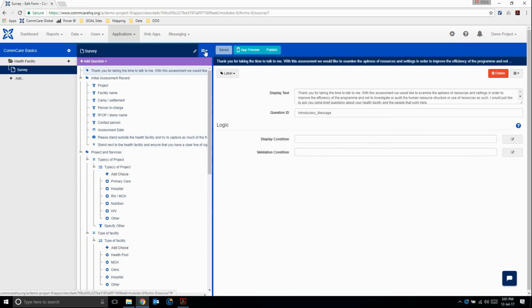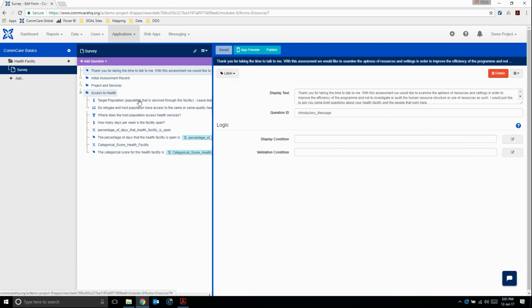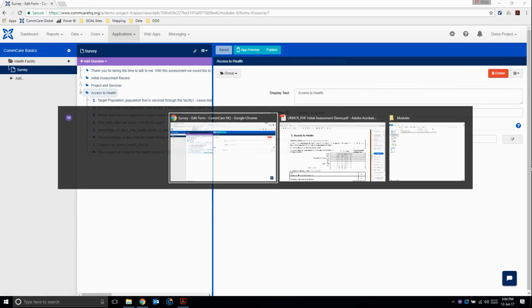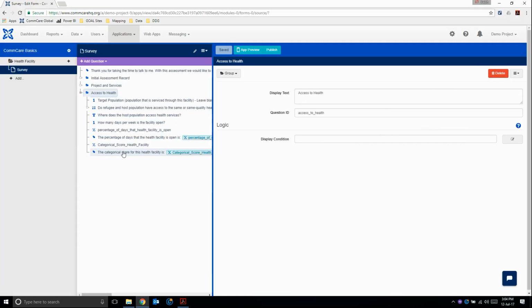Once again, I'm just going to collapse all of my questions, open up the Access to Health question group, and we'll start here at the categorical score for the health facility. Returning back to our paper form, let's look at the structure. So first of all, the overall question is how many days per week and or hours per day are the following services provided? So this is going to be our overarching question group because all of these questions relate to this one question. So that's easy.